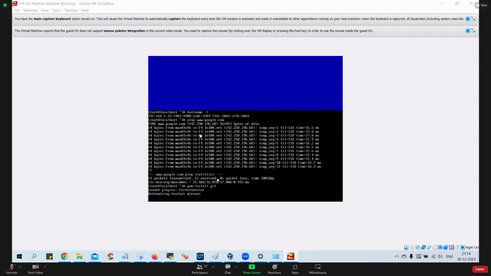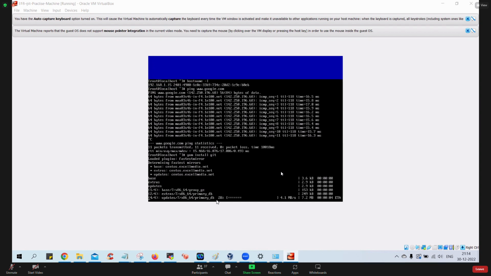So it starts looking on the internet and reaches out to the repository servers of CentOS and looks into their database whether they have Git. If they have Git, it will transfer a copy of the Git application onto our machine and install it. That is what it is going to do.